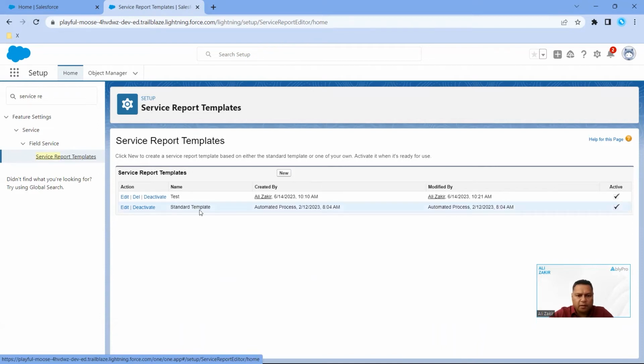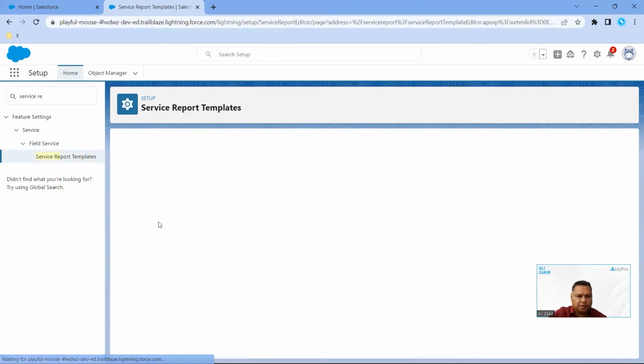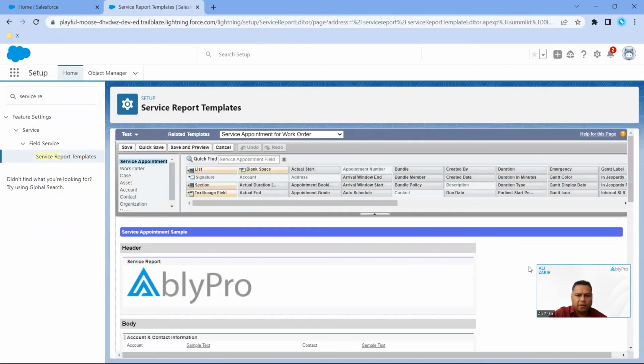So right here we've got two templates. We have the standard template that's out of the box, and then we have test, which is what I created. So what we do is click on edit on test. If you're setting it up from new, then obviously you would click on new.